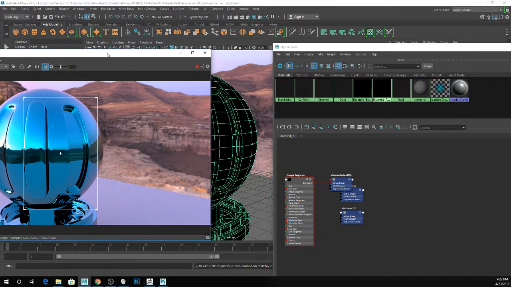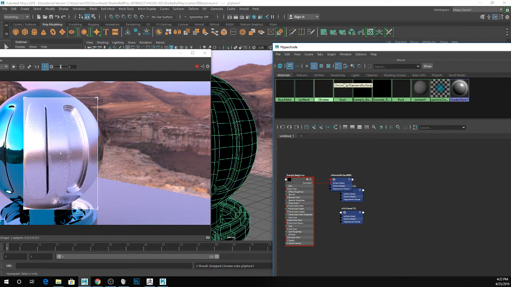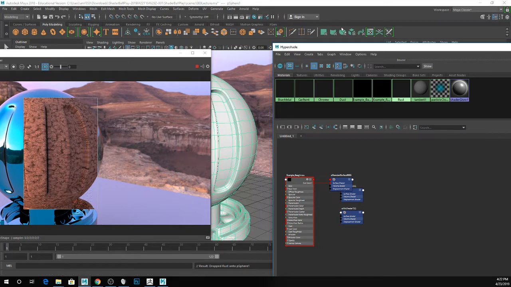So I have this base scene set up, and I basically just have a bunch of different pre-made, sort of crappy textures that I've done. And I'm going to use all of these to more or less recreate that shader that I just showed you. Hideous rust texture.